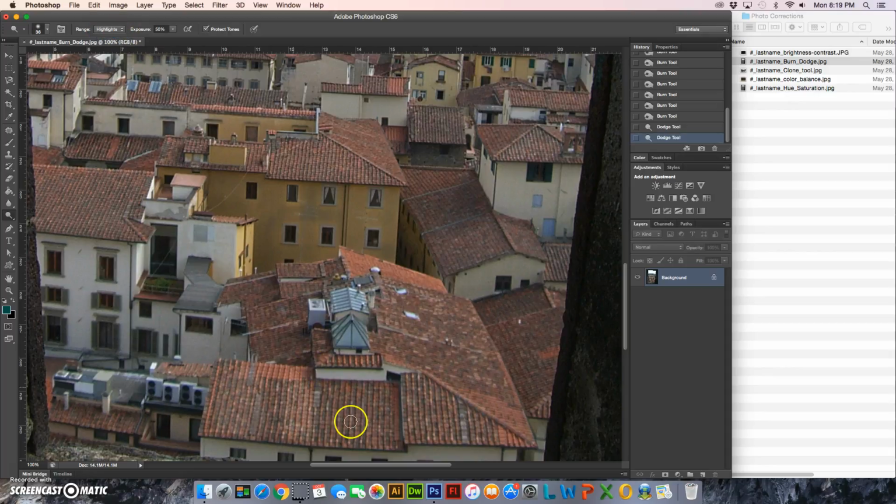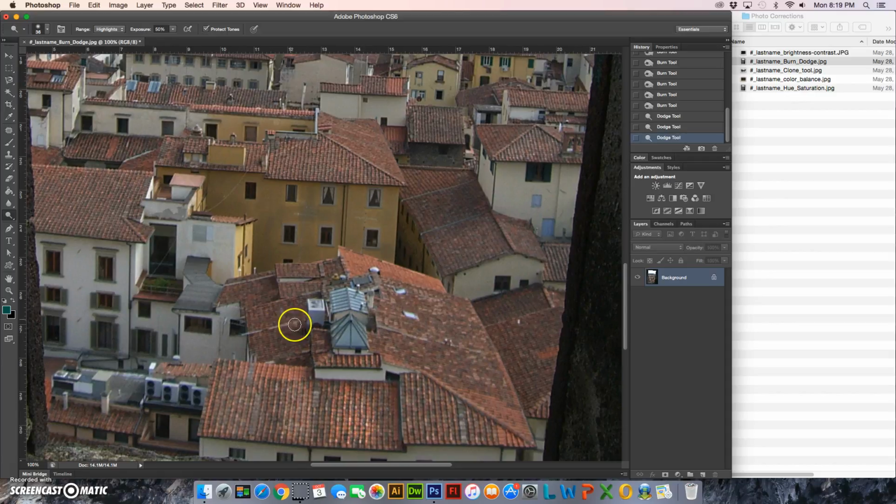And of course, highlights is even more so. Okay. And you have the exposure, which can increase it even more. So I'm going to go back in my history and undo those.